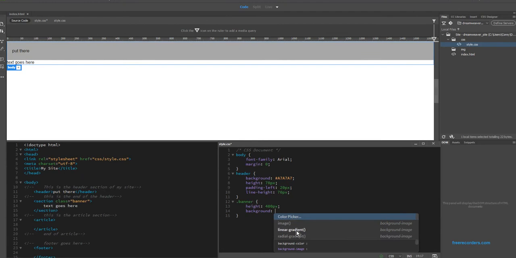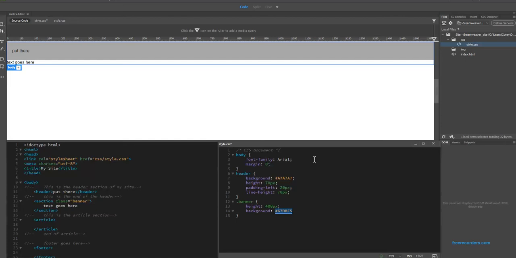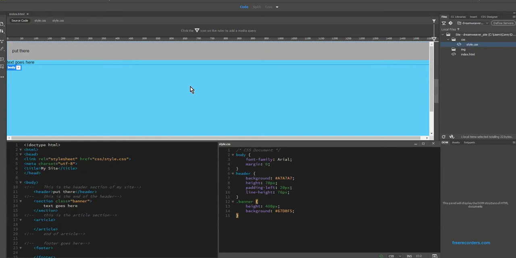What we'll cover in later classes is how you can use gradients and images. Just for today we're going to do colors. I'm just going to go with something soft just to show some visual context here. Add our semicolon, we'll press save, and now you can see we have the beginning of a banner.